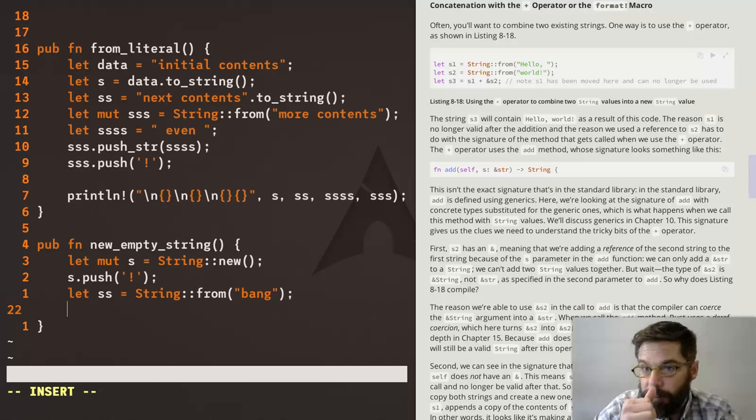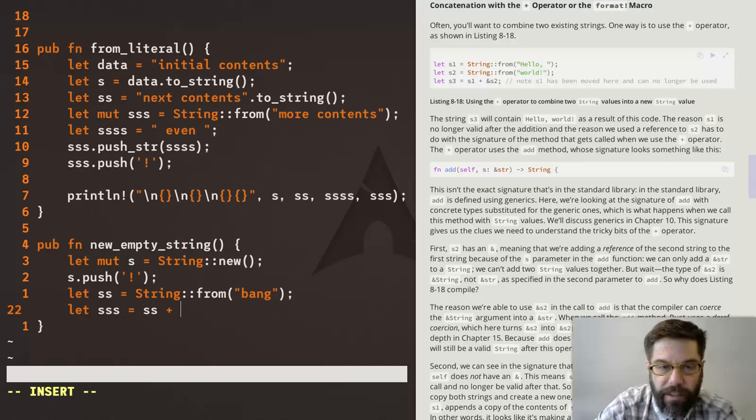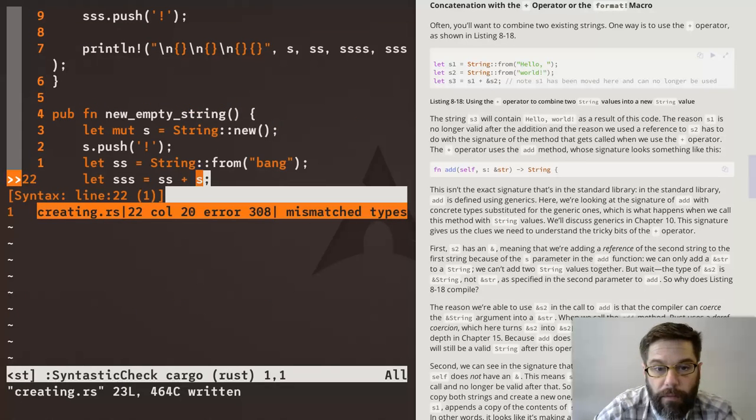And now, concatenate them. Let SSS equal, we want to go SS first, right? So SS plus a reference to S. So they have S1 plus a reference to S2. Okay, so let's try this: SS plus S, and we'll see what we get. Mismatched types. So one of them should be a reference.